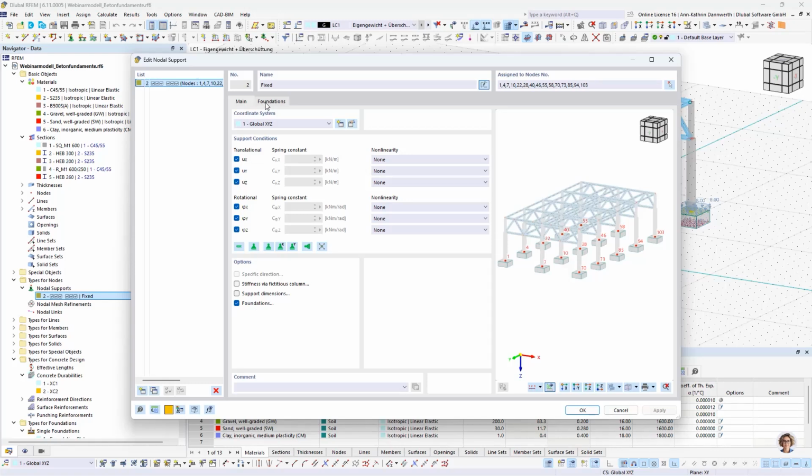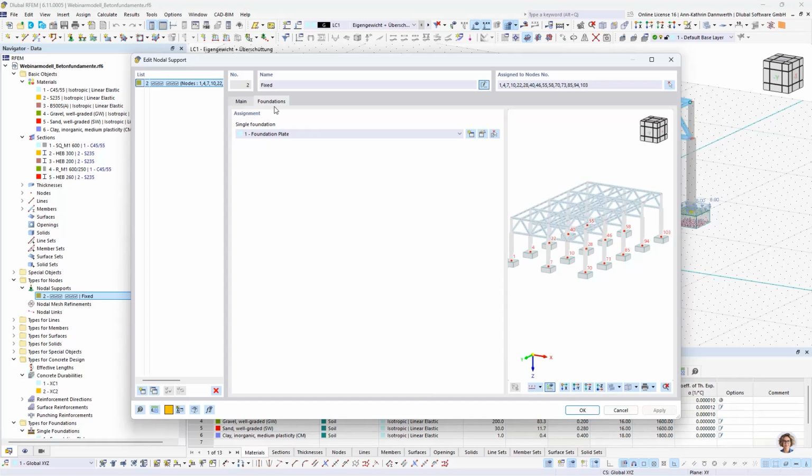To do this, I need to check the box foundation. When I do this, I get a new tab for foundations. And now I can select the foundation I want or create a new one. However, there is another way to create it. I will walk you through that method. The one here has already been prepared and defined.